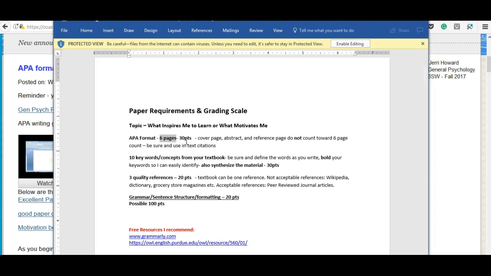Give me 5.5 pages, 5 3/4 pages, I'm pulling out the calculator. 6 full pages. Keywords, same thing. 10 keywords, they're 3 points apiece. You only give me 5, you only get 5 times 3, 15 points. So right here is 60 points.